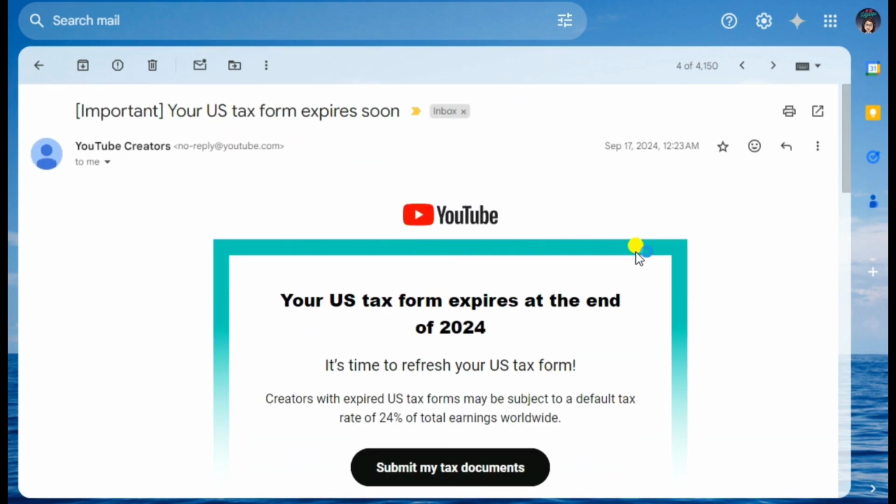So, yan. Para hindi na tayo magtagal, guys. Papakita ko sa inyo step by step yung paano natin i-update yung ating US tax form.